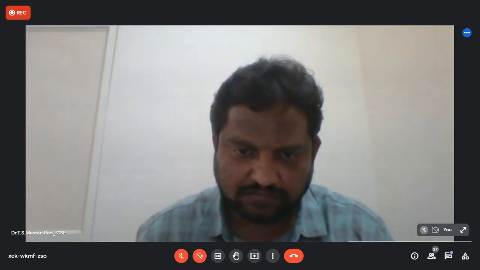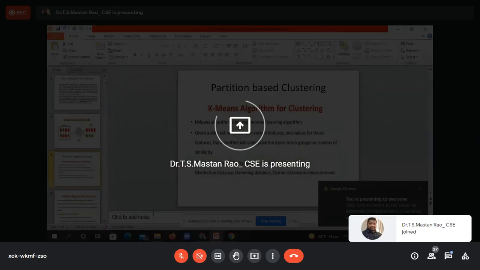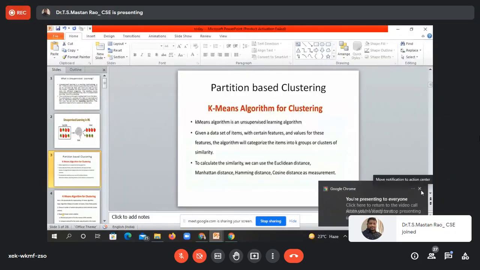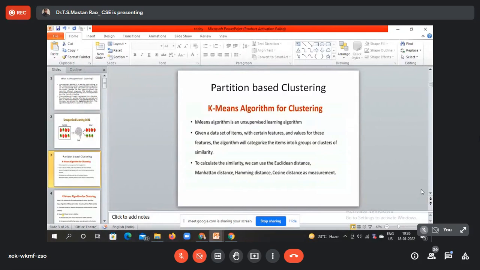As I mentioned, there are different types of clustering algorithms. Clustering is one of the unsupervised learning techniques. In clustering, the first type is partition based clustering. In partition based clustering, the k-means clustering algorithm is one of the famous algorithms. Today we will see how the k-means clustering algorithm works. We will understand the working procedure of the algorithm, see with an example how it works, and see the advantages and disadvantages of k-means clustering. If time permits, I will show the Python implementation of k-means clustering also.